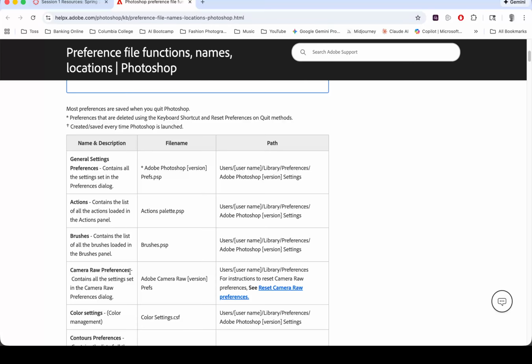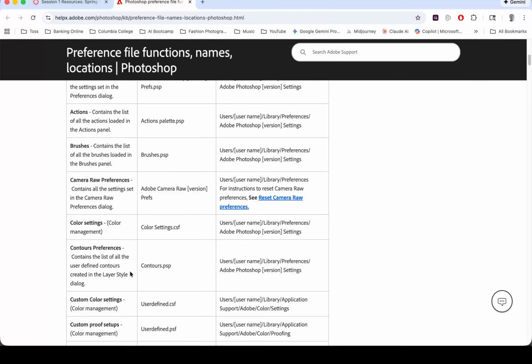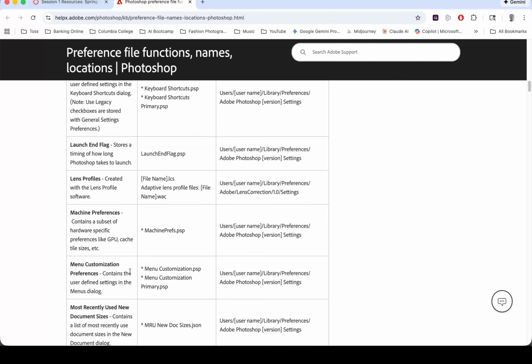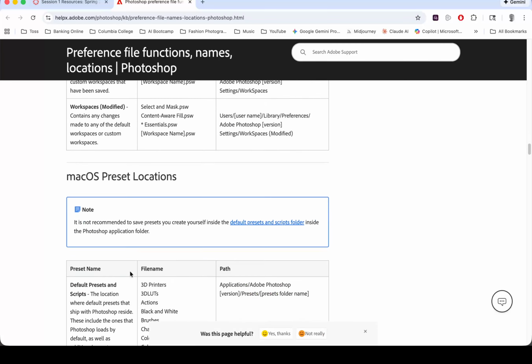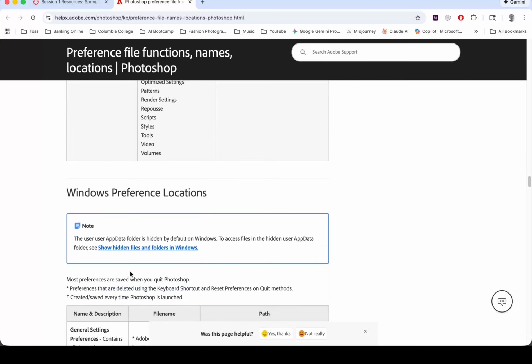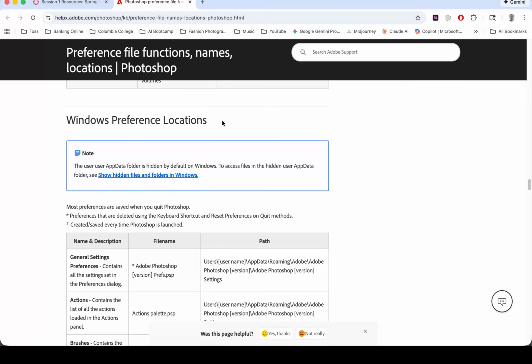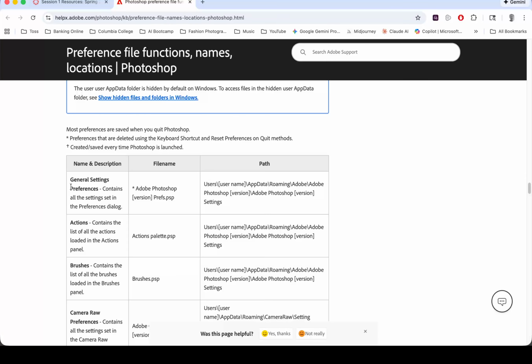If you are a Windows person and you want to go looking for it, scroll down. It's easier for Windows people to get to this than it is for the Mac people to get to theirs. So scroll down and you will eventually find Windows preference locations. And in the Windows one, the general settings, that's what we just built. Again, it's going to have a version name in it. So if you've got Photoshop 2025, it'll be that. If it's got 2026, it'll have that. If you've got 2024, it'll have that. If you have beta, it'll have that. So anyway, that's where you want to find which of those it is.